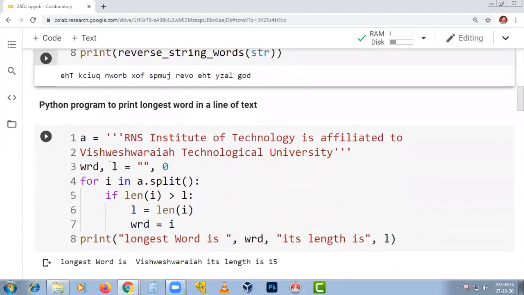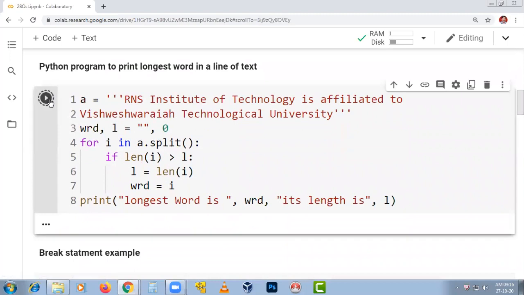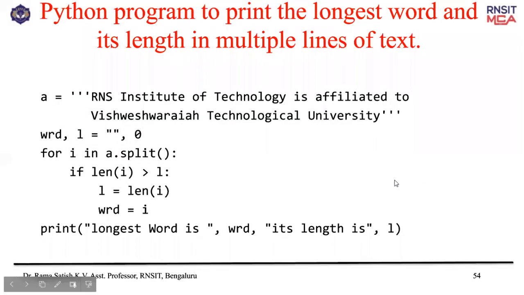Second program, a Python program to print the longest word in a line of text. So the same, if I run, let us see. The longest word is Vishweshwaraya. Its length is 15 characters. So I'm just displaying that. So this is one particular example that we are supposed to work.